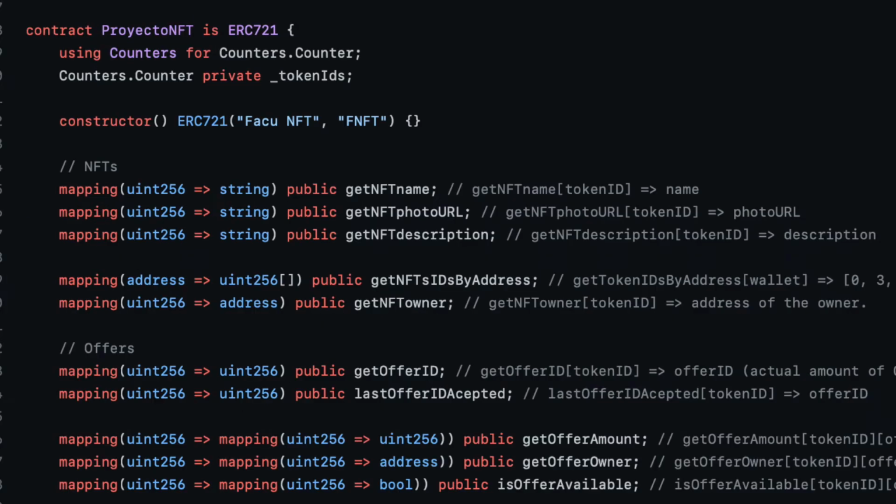Starting with the NFT variables, I will need 3 mapping functions that handle the name, photo URL, and description of each NFT. That is because I decided not to work with URIs and just work with the contract itself. After that, I will need another mapping function that returns all the NFTs that the user has. At the right of each variable, I made a comment explaining how to use the variable.